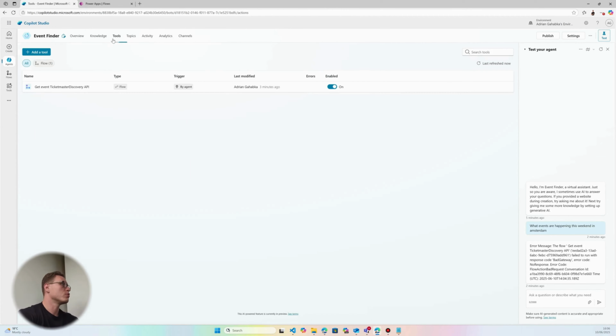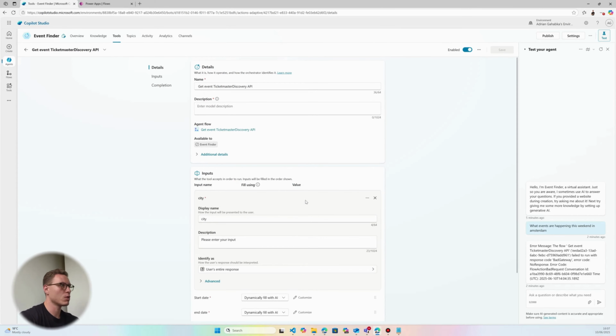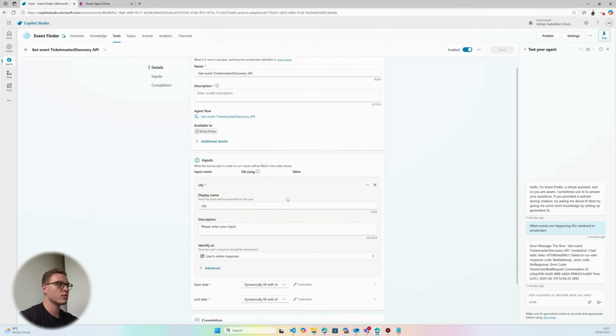We can go back to the tools section here, and select the tool which we want to change. We can see that all of these three inputs are currently filled dynamically from AI. However, on the right here, we have the possibility to customize those input fields. So let's click on that. There are two things which are very important. The first one is the description, which defines what should be filled into that field. As you can see, it's currently just showing, please enter your input. So we can say here, this is the location of an event.